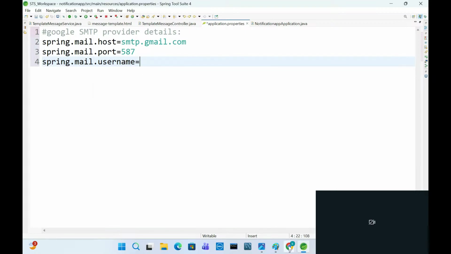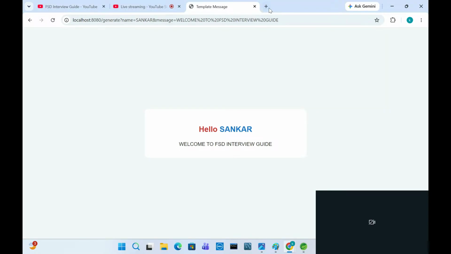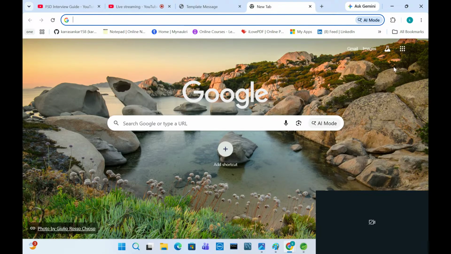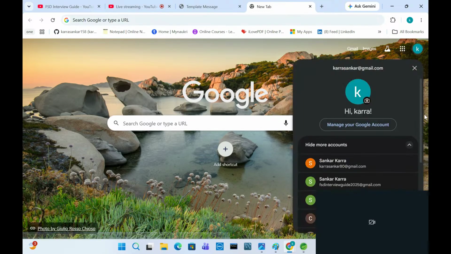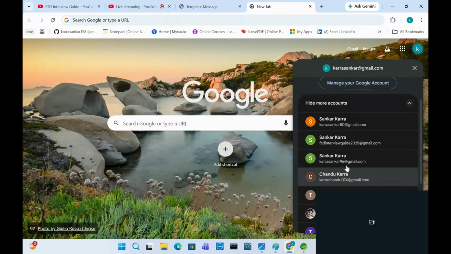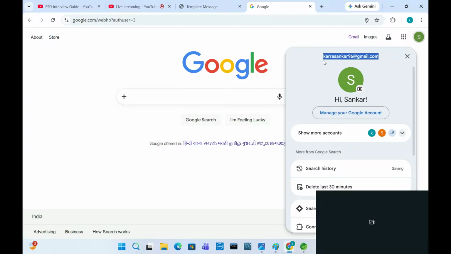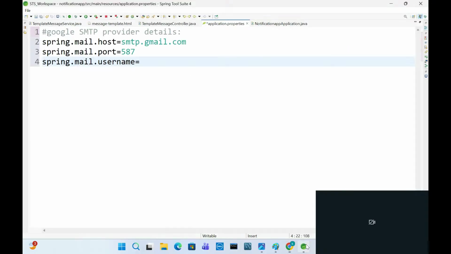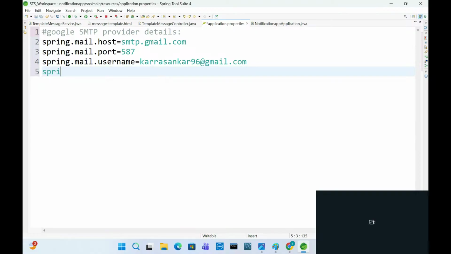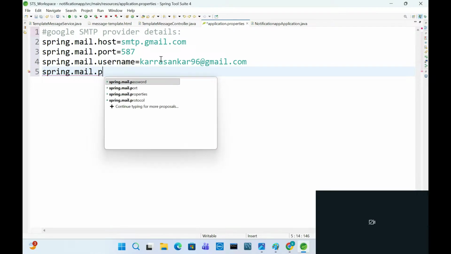So let's call it username. New tab. Suppose let's choose one mail. Suppose I am choosing this mail. So let's copy this. So username, password. Spring dot mail dot password.